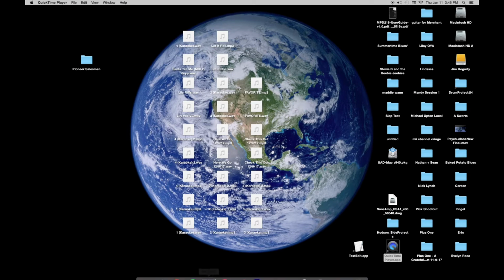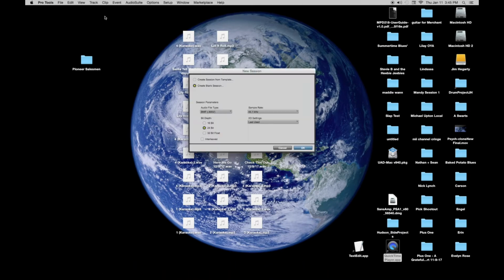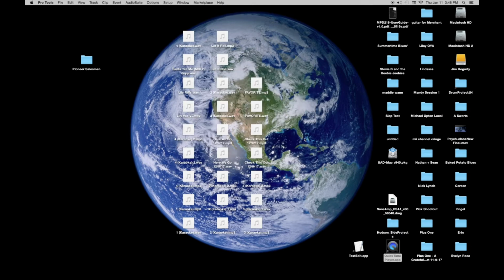I've already got Pro Tools running, so I'm just going to do Command N for a new file. 44.1, we're going to use broadcast wave files, and we're going to switch to 32-bit now. We're going to be using 32-bit float for internal processing, which is going to give us a little bit higher dynamic range and also a little bit higher quality. So we're going to hit OK.